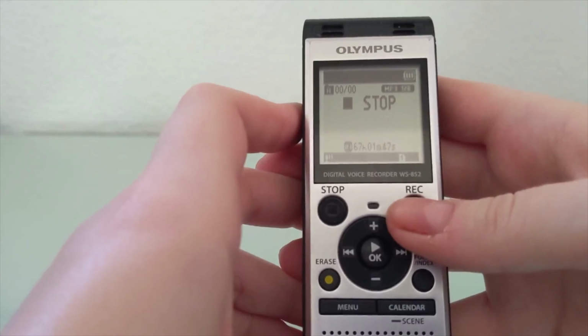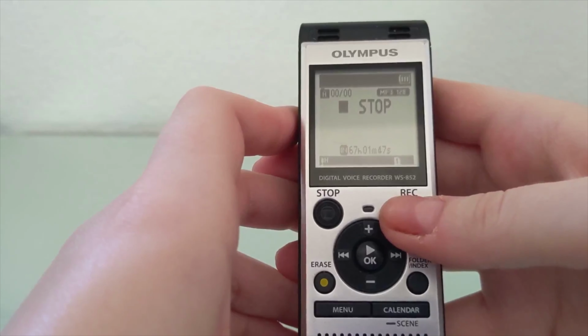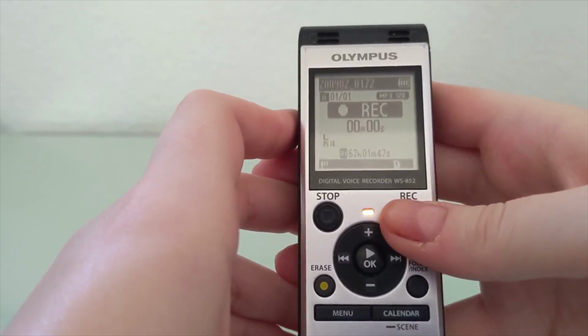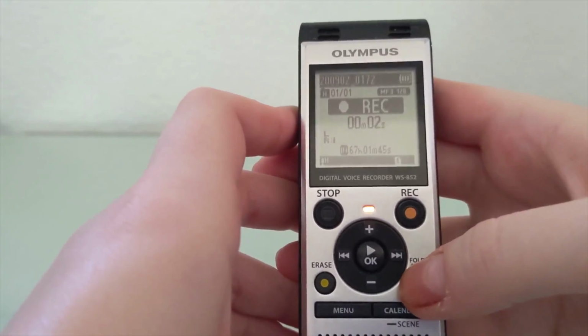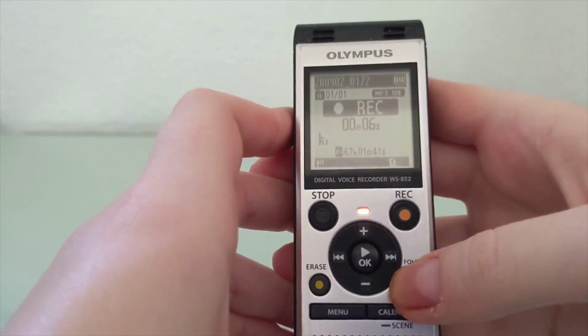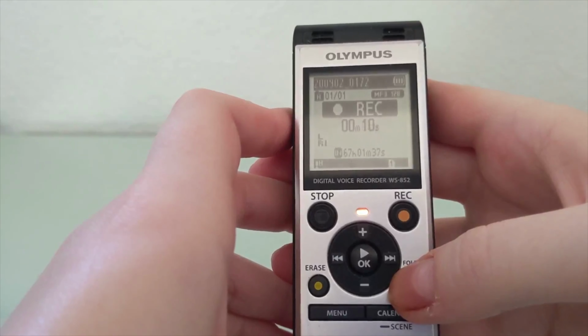When you're ready to begin recording audio, press the button that reads REC for Record. While recording, you can press the Folder/Index button to place bookmarks in the recording. Bookmarks can be used to mark the beginning of a new slide or topic in a lecture, and they can only be placed while recording.